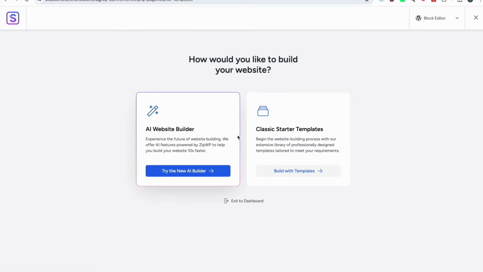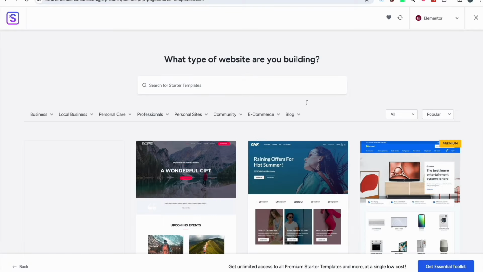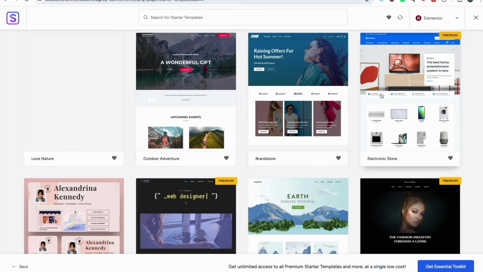We can easily use a starter template, or we can use the builder. So we're going to use a starter template. I prefer to use Elementor, but we can also do the block editor, which is the WordPress one, or the Beaver Builder. I'll start with Elementor. So let's go, because these are all premium.